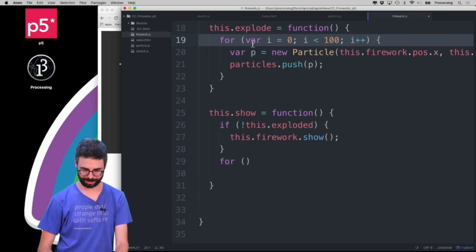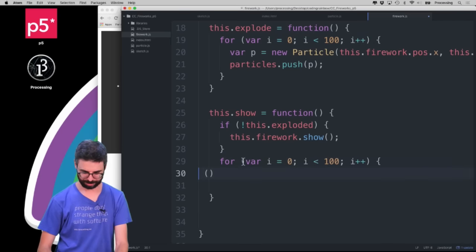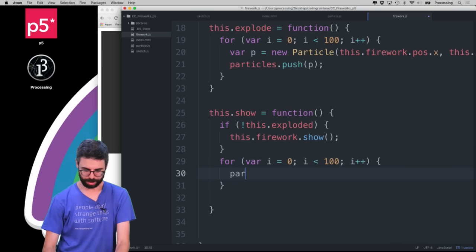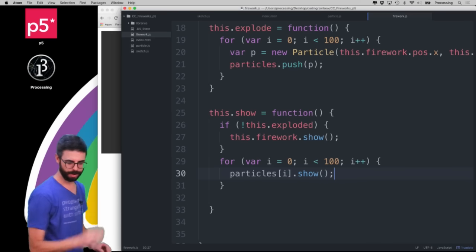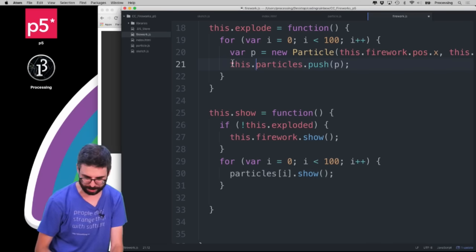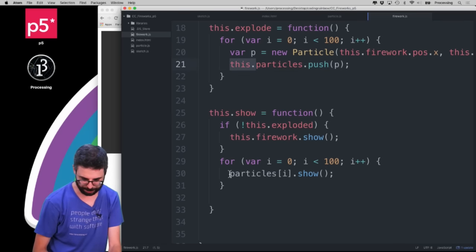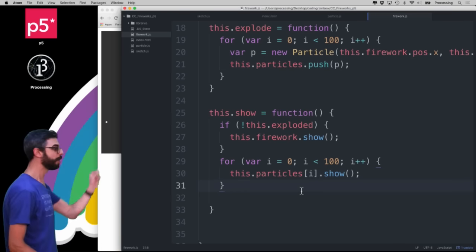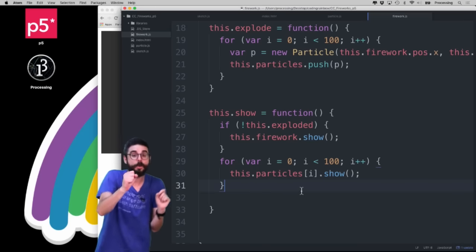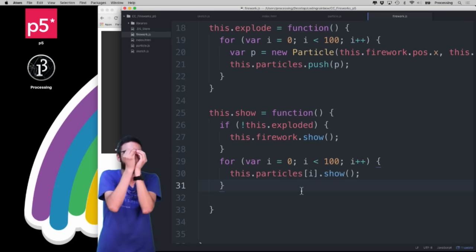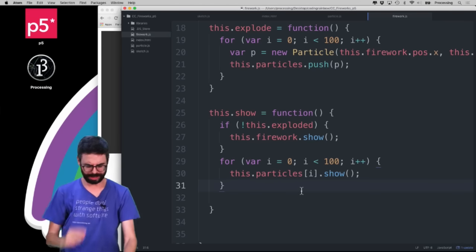Now what I also need to do, right here, is display all those: particles[i].show. This has to be this.particles, and this.particles[i].show. So what I've added here is that the moment the particle reaches the top, it makes 100 new particles and then draws all those. Let's see what this looks like.